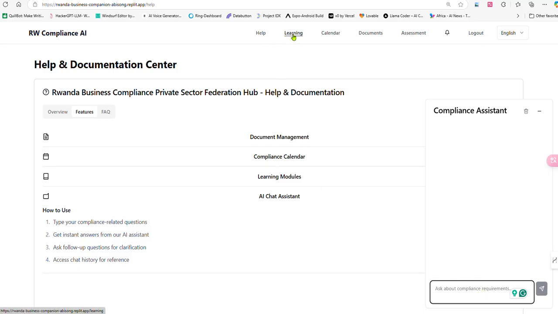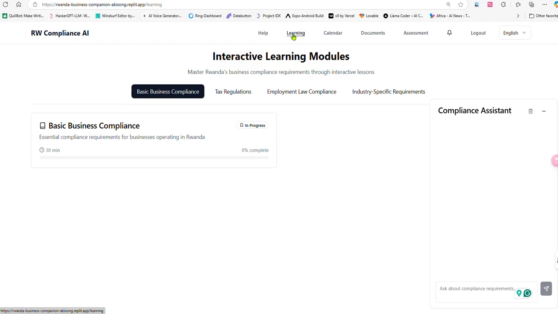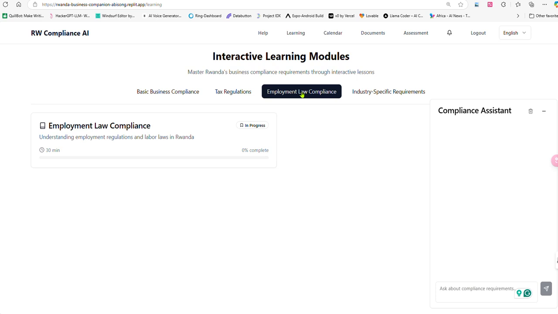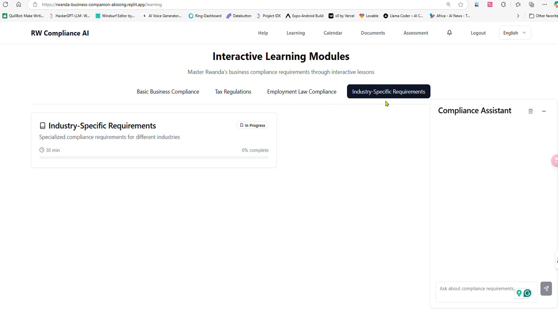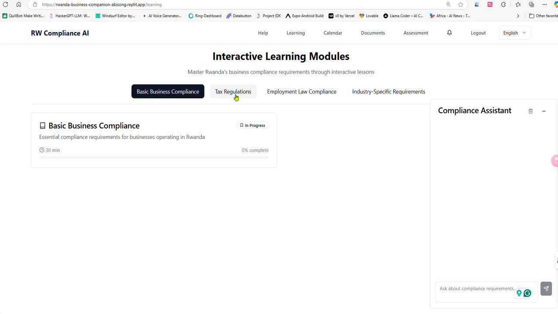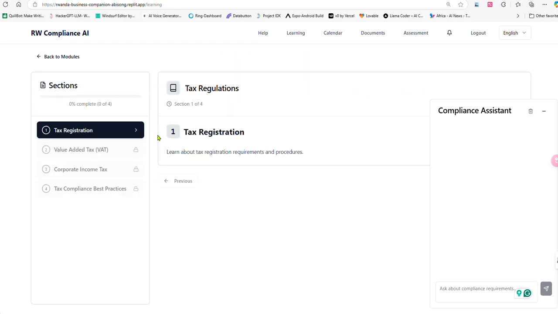So let's go to the next tab up, the learning tab. In the learning tab, you have basic business compliance, tax regulations, employment compliance, industry specific requirements. So you can go to each one of these tabs and then as you click on each tab, you can drill down. I can go back to the modules if I want to go to tax regulations, I click on it, and then I can drill down.